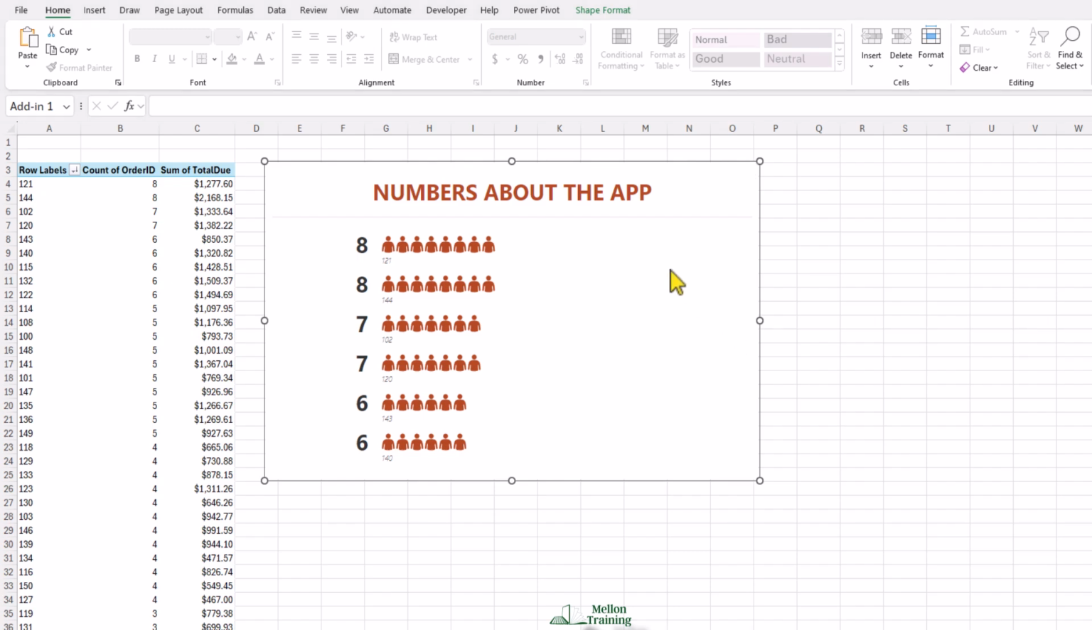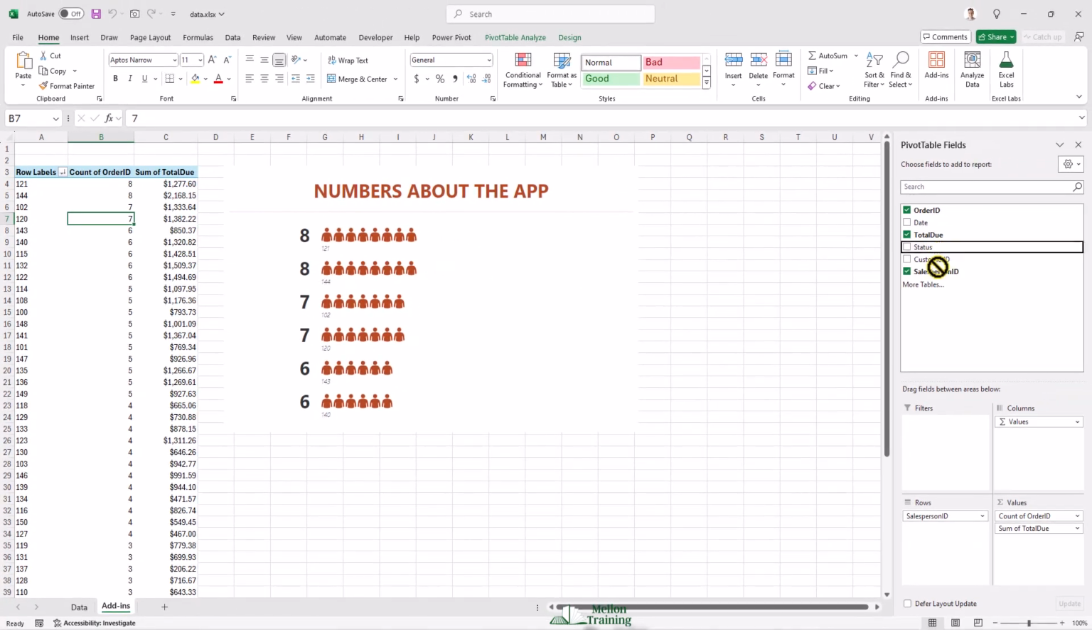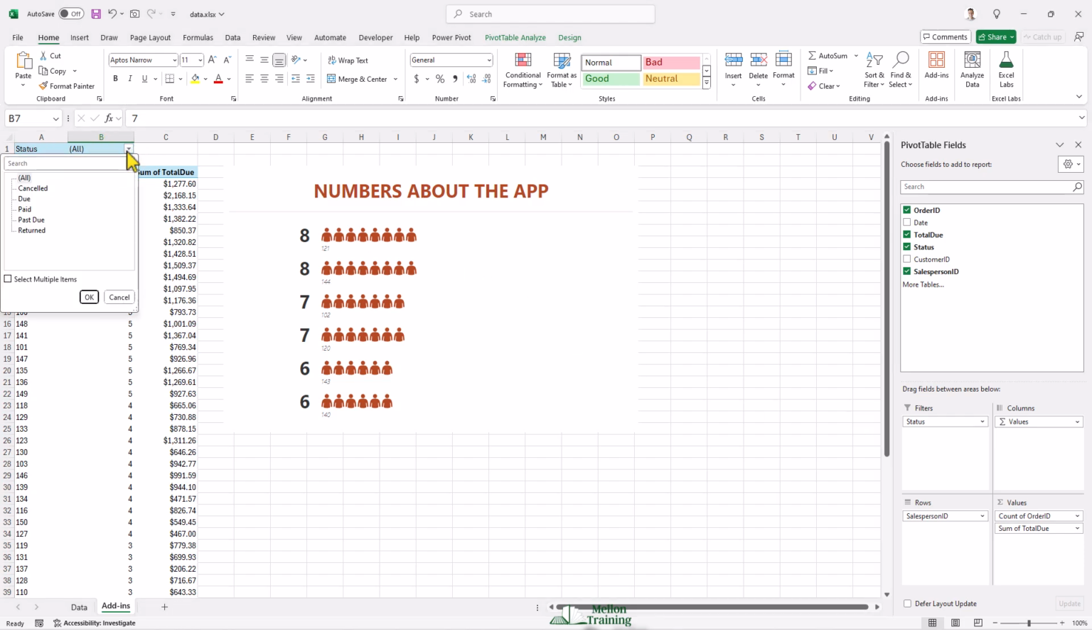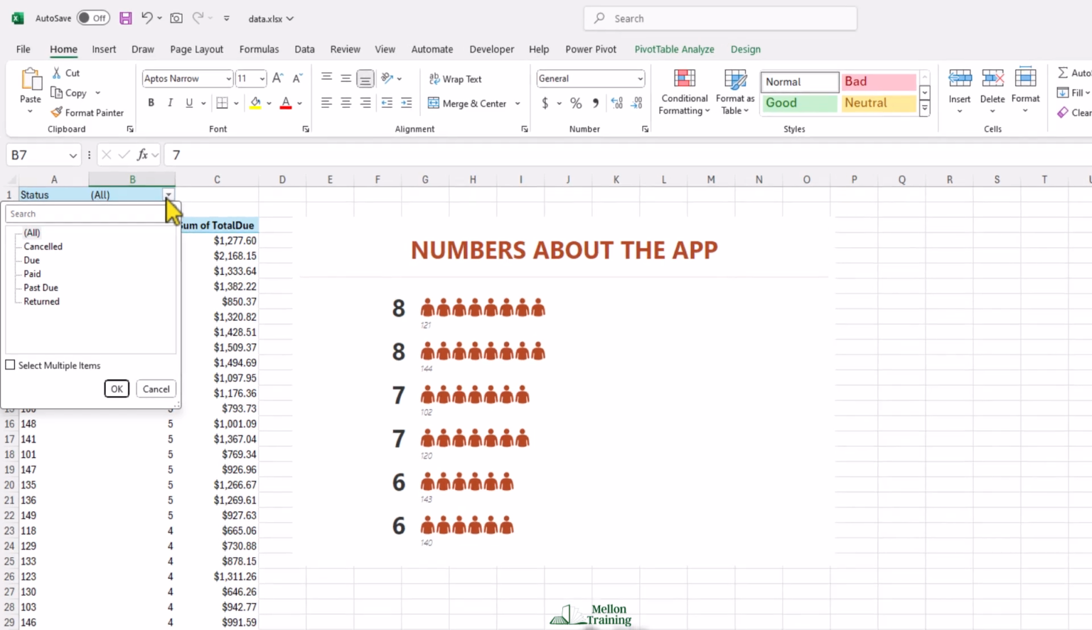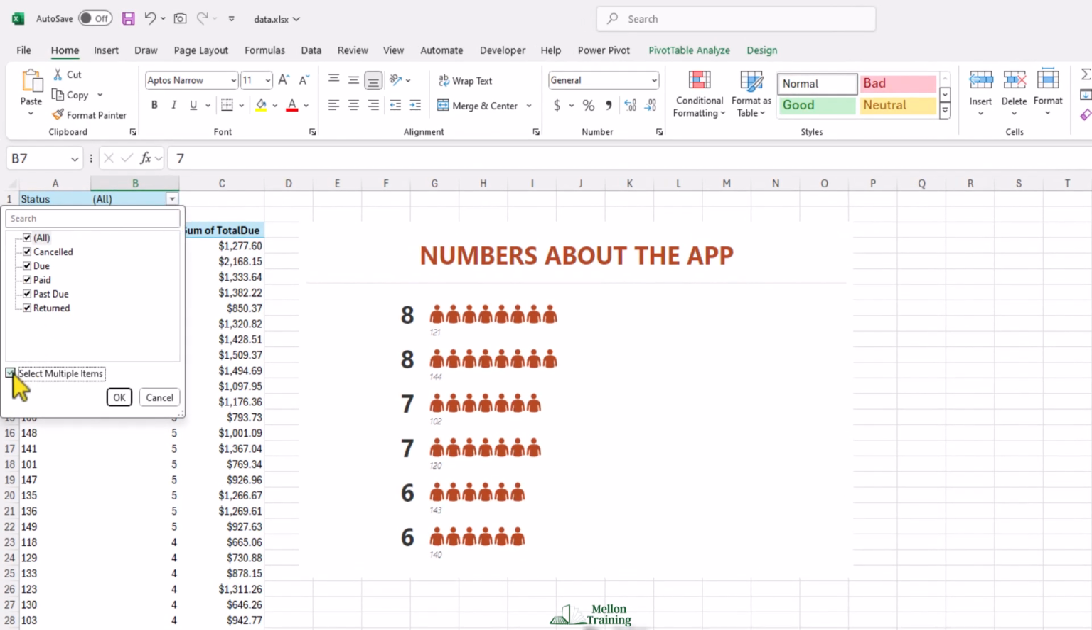Now this is giving us some data for all of our activities. So I'm going to grab Status here and drop it into Filters. And if I click the down arrow here, we can see that it's showing us everything. What I'm going to do instead is click Select Multiple Items. And what I am most interested in right now are the due, paid, and past due, because that reflects money that could still come in. On the other hand, canceled and returned reflect transactions that are unlikely to be collected upon. So I'm going to remove those, having selected Select Multiple Items, and then I'm going to click OK.